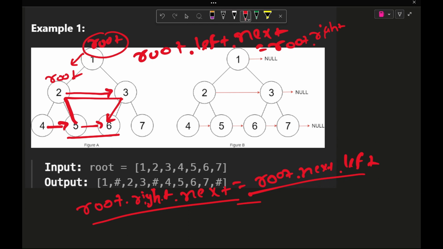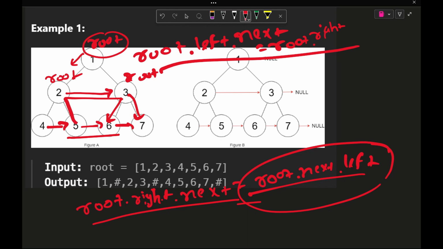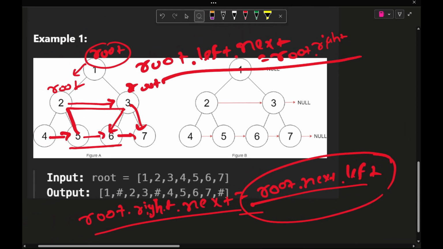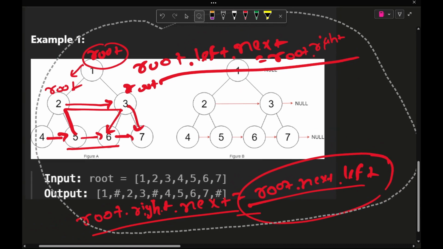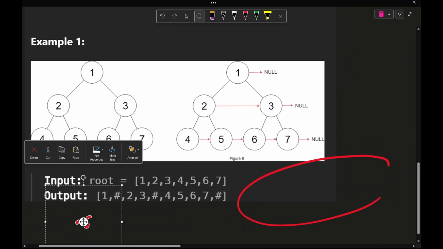When we check this, we do this to link 3 and 6. We know that this is our root. When we reach the root, we simply say root dot left dot next is equal to root dot right. So I have written it over here. This is how we are going to solve this problem. Okay, you can understand now. Let's go through it once again so you understand better. Let me erase everything. I have erased it. Just a second.